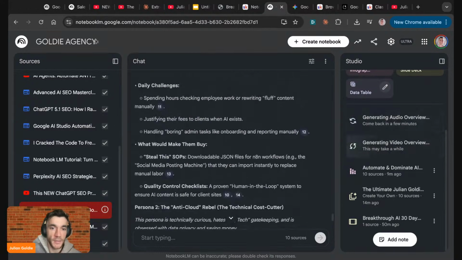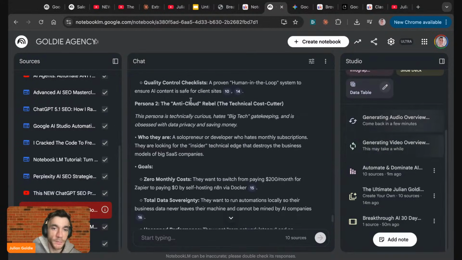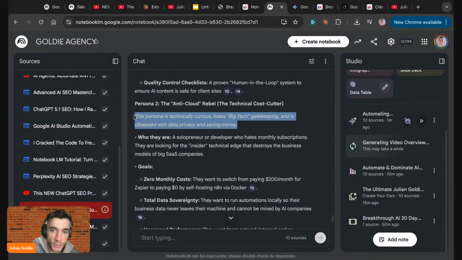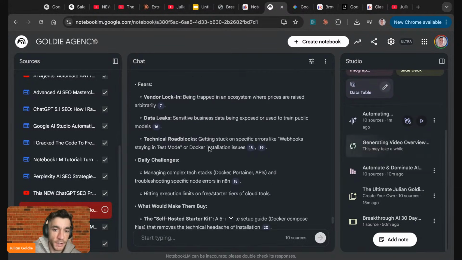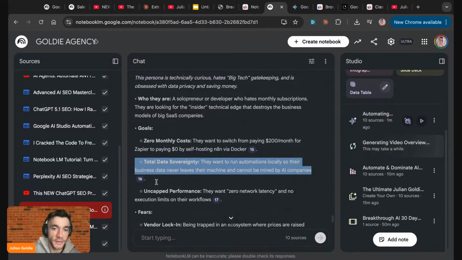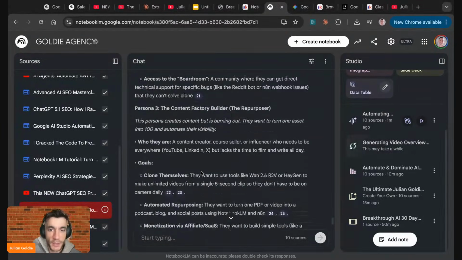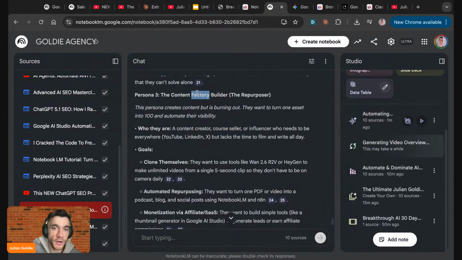Whilst their competitors automated. You can see, for example, we've got persona number 2 here, which is like the people who don't like to use big tech. They just want to host stuff locally and do stuff locally for free, using Ollama, for example, and it breaks down that persona right here. Then we've also got persona number 3, the content factory builder, the repurposer. This persona creates content, but is burning out a little bit. They might be doing everything manually, and they want to turn one asset into 100 and automate their visibility.